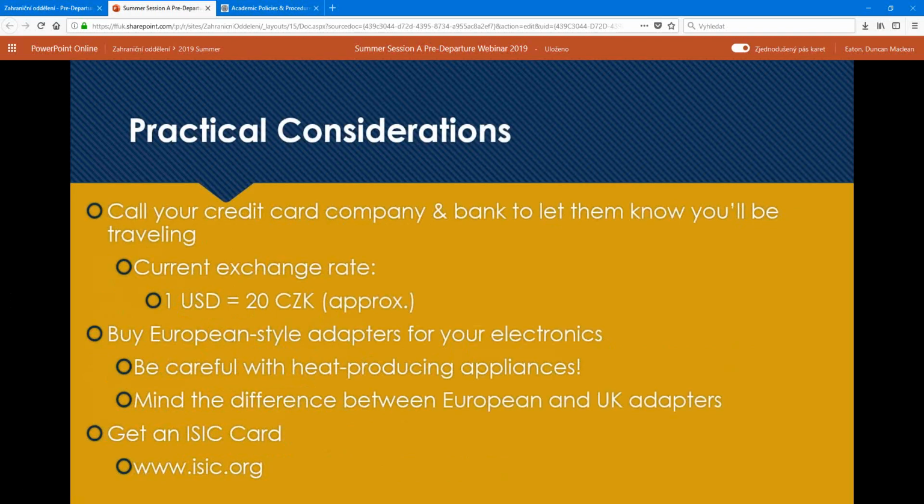And we have a bit of information about the outlet converters in your pre-departure guides. So reference that. But also if you have any other questions about it, feel free to ask me. And double check too that the voltage will work with your devices because the voltage can sometimes vary.